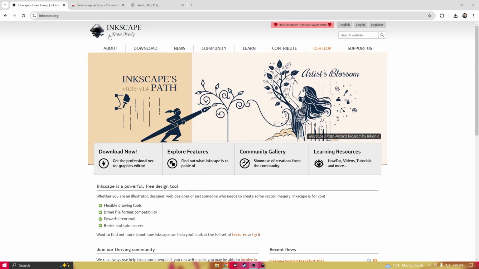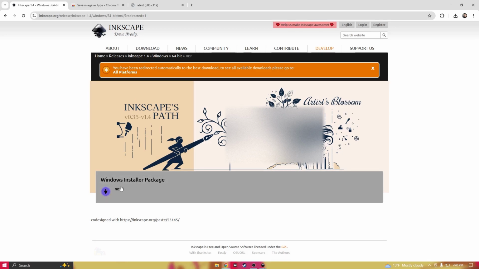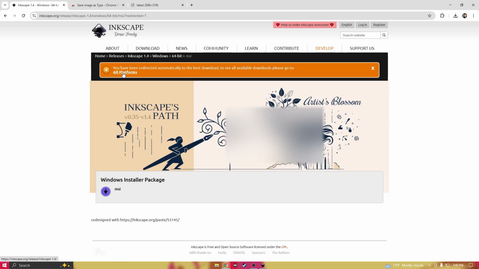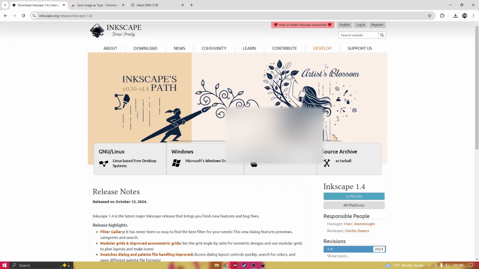So the program's called Inkscape. Just Google it. It'll be the first link, or go to inkscape.org. Going to go to download, current stable version. This is going to automatically detect what platform you're on, so it'll tell you what version you need here. You can just click here. But if you don't trust that, you can also go to this all platforms here, and then it'll allow you to download for Linux, Windows, or Mac specifically.